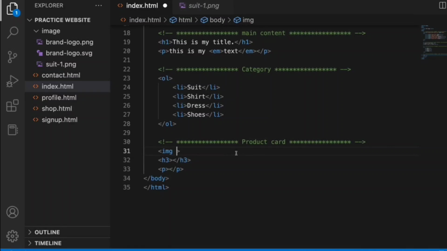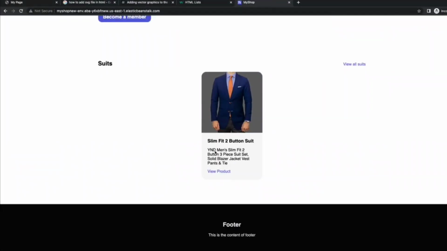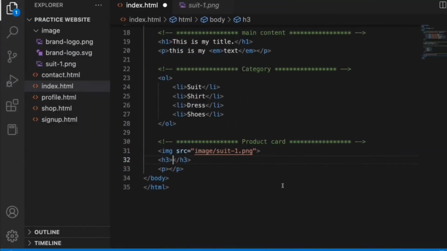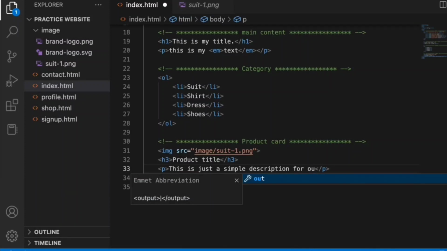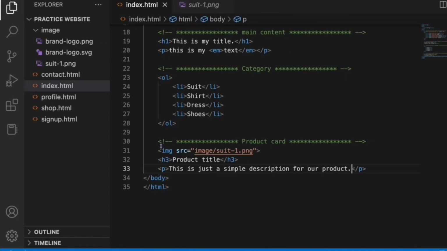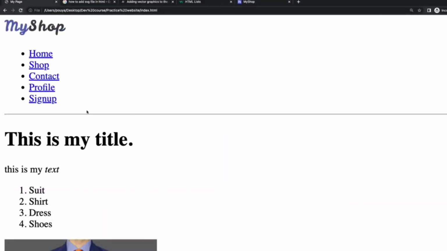So let's add our image, src, and the address, it should be image slash, and then here we have suit, okay? So this is our image. You can write the title or the description that is visible here, or you can just simply write down product title, and here you can write down this is just a simple description for our product, okay? So I'm going to save it.